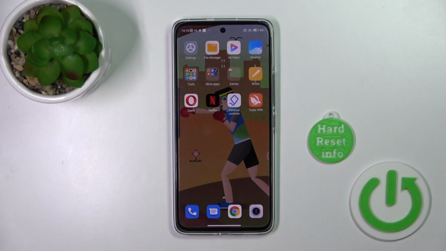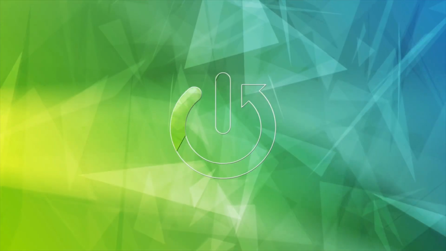Hi, today in front of me is the Xiaomi 12 Lite, and I'll show you how to add and remove home screen widgets on this device.